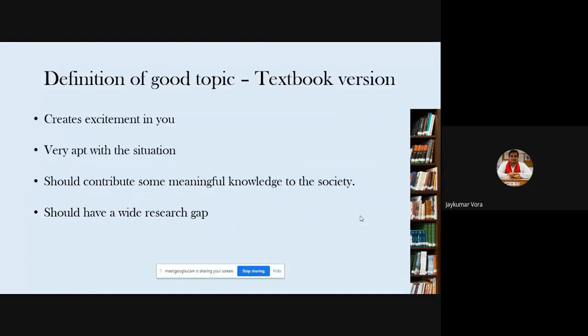First thing which I would want you to clear out would be: what is the definition of a good topic? If you select a textbook version, if you just Google the definition of a good topic, or you go to some very senior faculties or your gurus and ask them what is a good topic, then these are some of the answers that you will get.